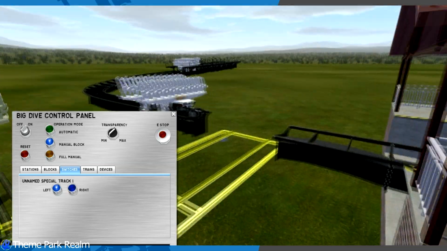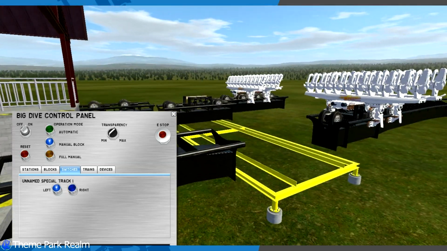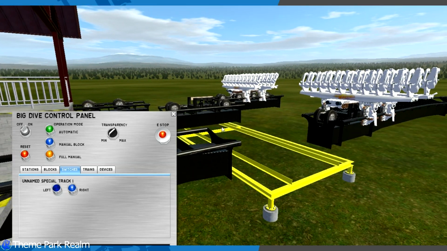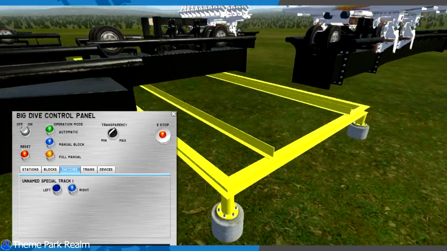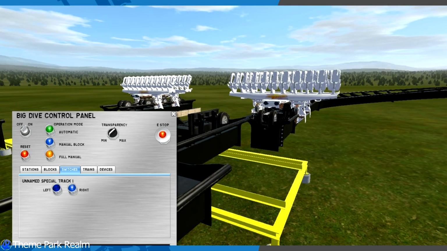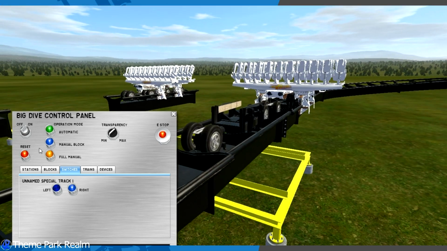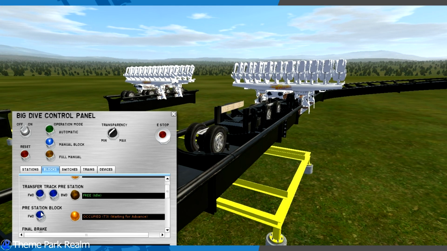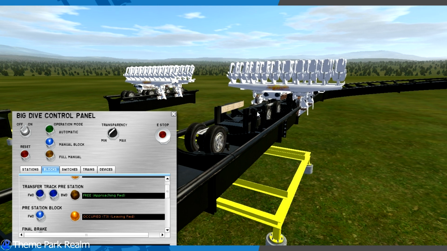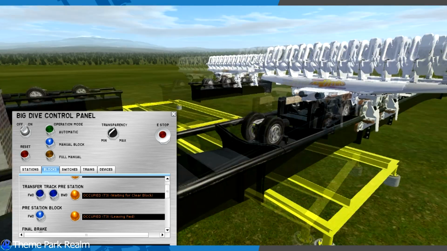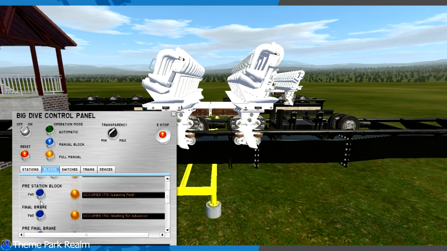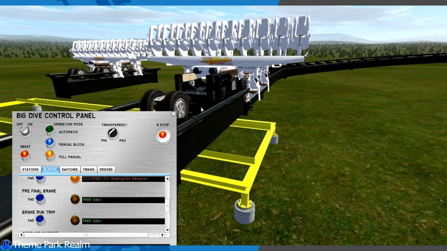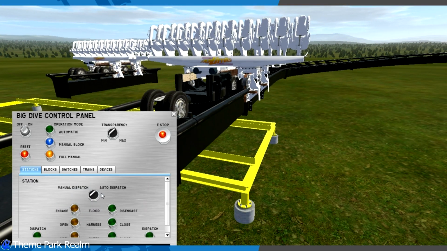Now if I go back, again, move this back onto the main track area. Here we go. You can as well adjust the speed at which this comes across. And then again, if I go into blocks, so now this is the pre-station block, so if I just go forward on that, this will bring this onto the transfer. It should do it anyway. I feel like I need to undo them brakes there.